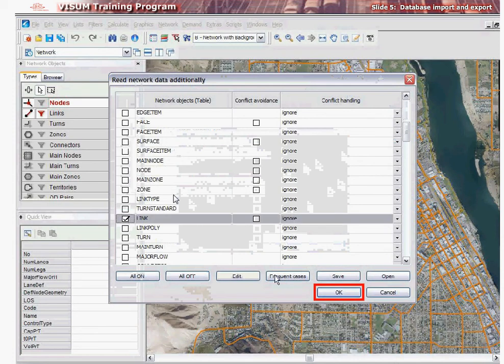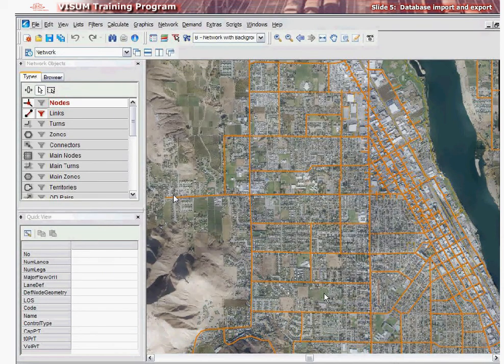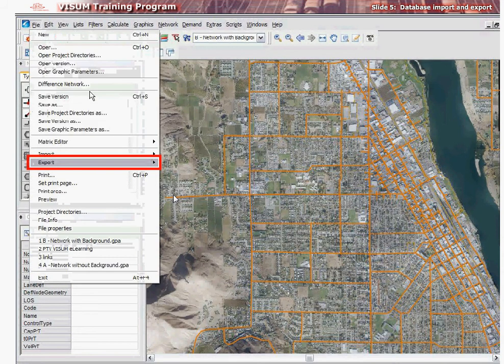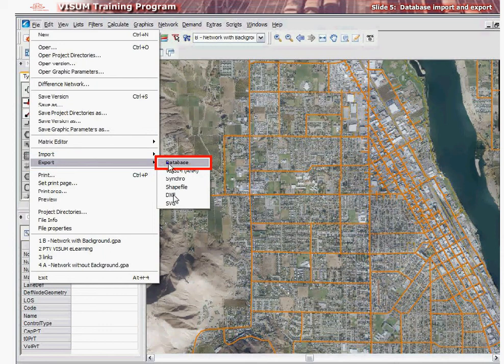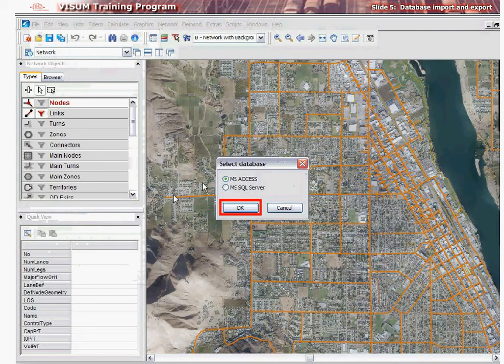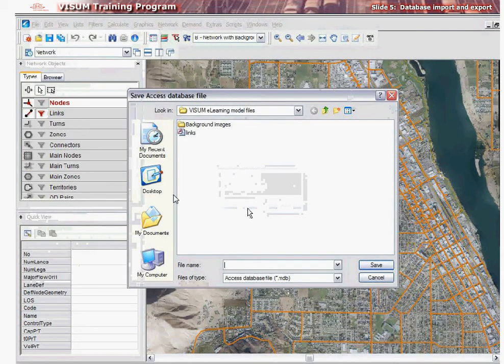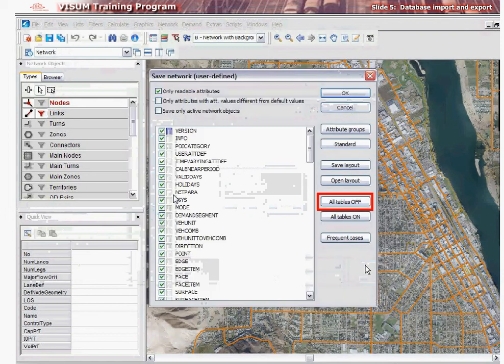To save data to a database, you can either save for a specific object and choose the database icon in the listing view, but more commonly we will go to File, Export, and select Database, and choose the format we want for our output, and then map the items we want to save in the database.